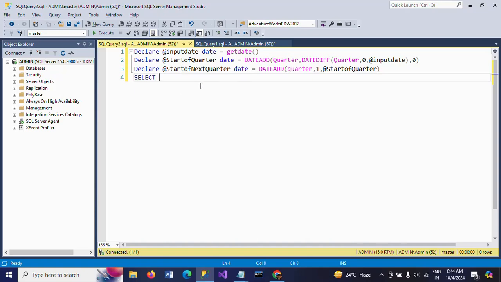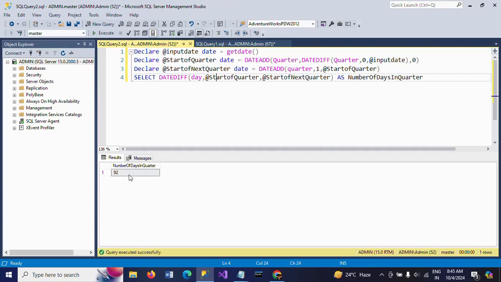Select DATEDIFF, day. I want to know the number of days: the days between the start of quarter and the start of next quarter, as number of days in quarter. If you execute this query, you will get 92 days.